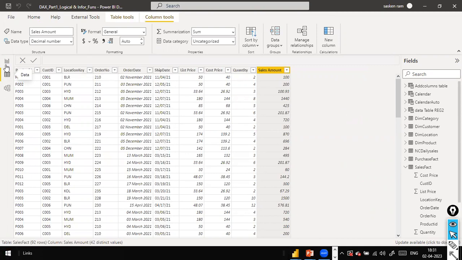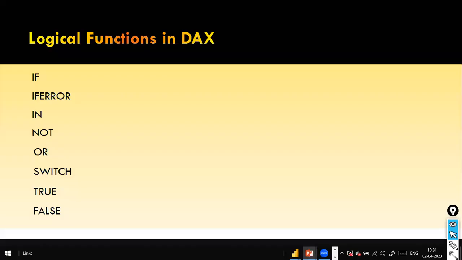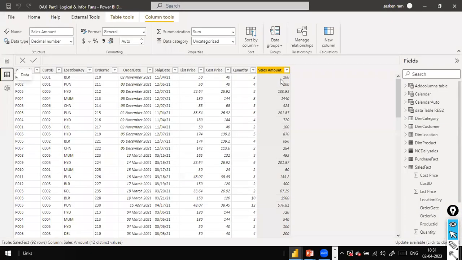Here we'll start using the IF. How to use IF? I will just go here and create something like a discount column. I'll click on New column.